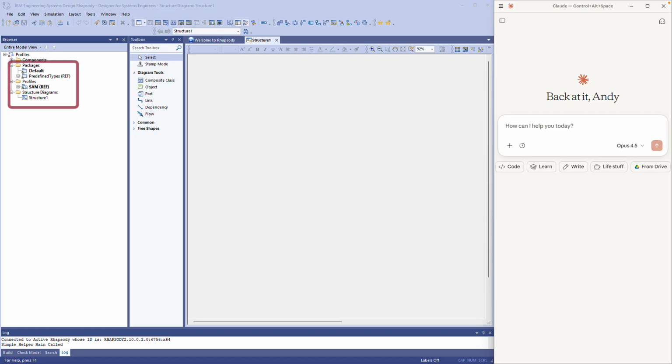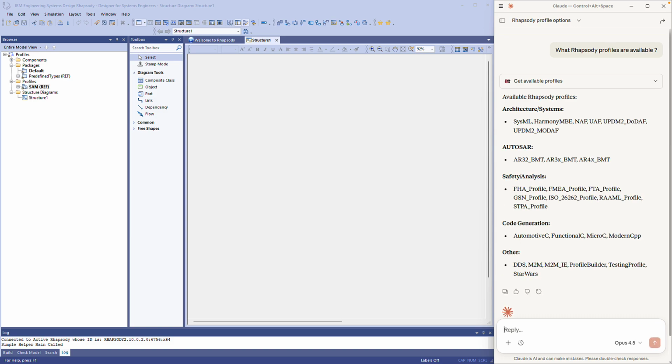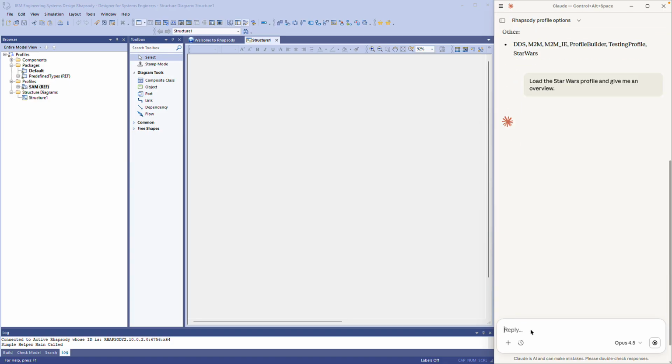Here I have a basic UML model that also has SAM loaded. Let's start by asking our AI assistant Claude what Rhapsody profiles are available. SAM now checks both the OM_root and user OM_root folders in the Rhapsody installation and lists the available profiles. And there in that list is our Star Wars profile. So let's first have SAM load it and give us an overview.